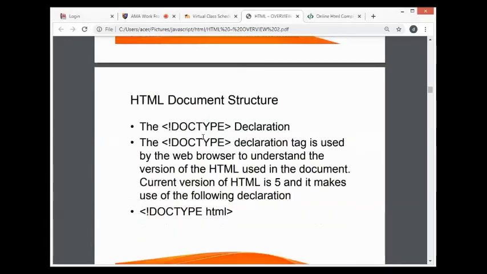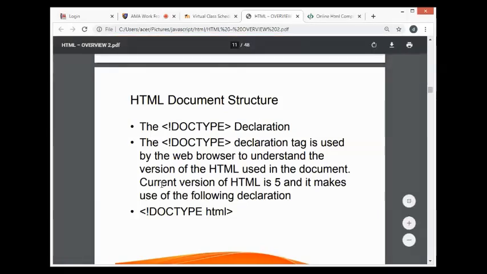So again, doc type declaration. The doc type declaration is used by the web browser to understand the version of HTML you use in the document. For example, the current version is HTML5. So use the following declaration if you are using the HTML5 version. You will use this doc type HTML.